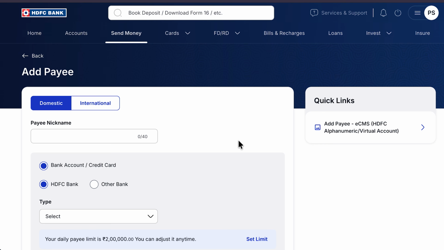So once you select add payee, it will take you to the next page, and on this particular page you have to enter the account details. So if you are adding domestic account, select domestic. If you are adding international account, select international. You have to add payee nickname. You have to select this first option, and for the second, the account which you're adding or the account to which you want to transfer the money is of HDFC Bank, then select HDFC Bank. But if you're transferring money to some other bank account, then you have to select other bank.